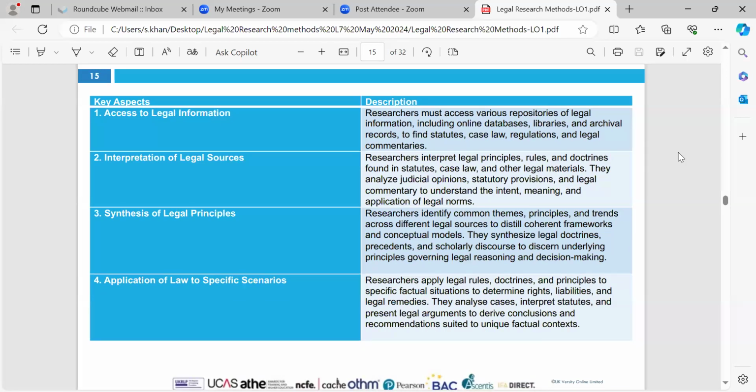The description is: researchers must access various repositories of legal information, including online databases, libraries, and archival records to find statutes, case law, regulations, and commentaries. And these are authentic sources that you need to be using to get any sort of legal information and research these as well.